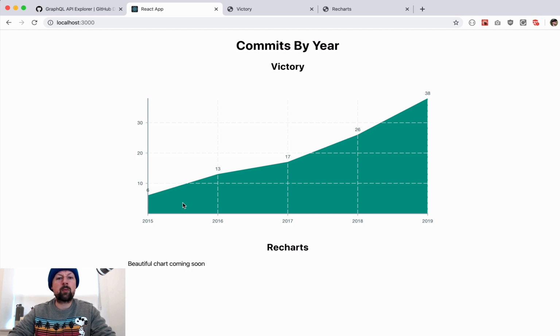So what we've ended up with is a pretty nice looking area chart. We've got this Cartesian grid going on that was given to us and styled by applying the material theme. We've given it some colors, we've added labels to this and our data. So the Victory one is good to go.